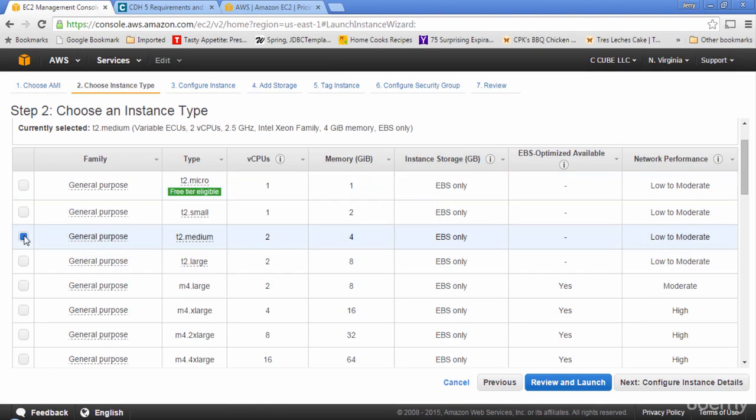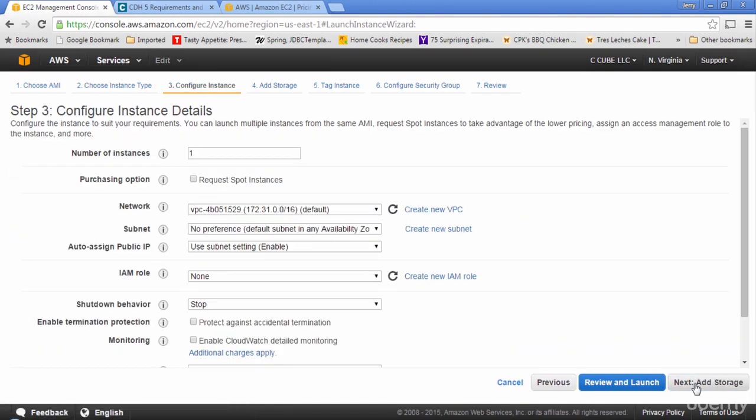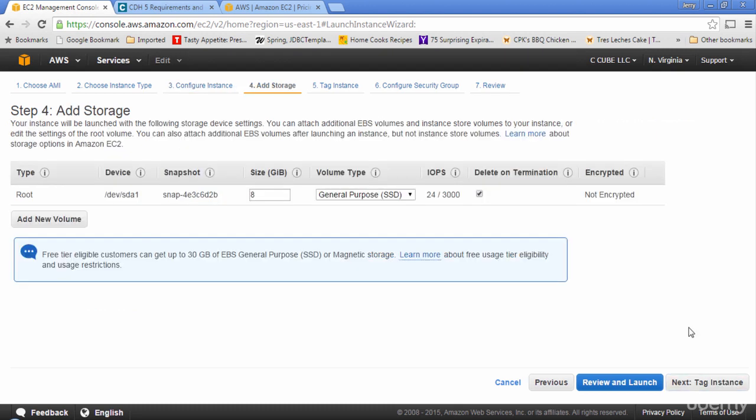So I'm selecting T2 Medium here, and I'm clicking Next: Configure Instance Details. We need 3 instances, so let's enter 3 here. The rest of the options we don't have to change. Click on Next to configure storage. Since this is a demo cluster, I'm going to leave it as 8 GB.